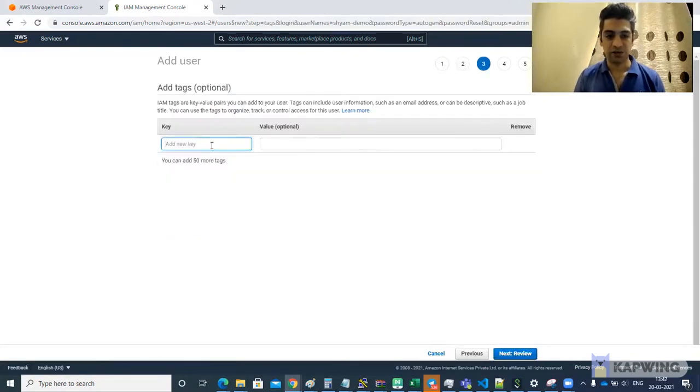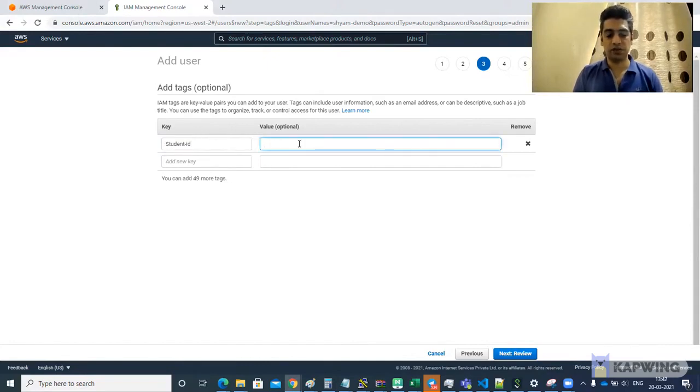Next is tag. This tag is just additional information. For example, when you join your college, you have a student ID. So the key is kind of student ID, and your student ID, let's say mine is 23.